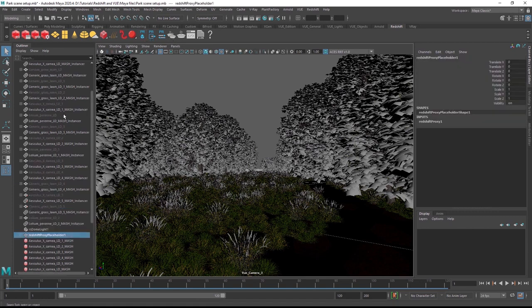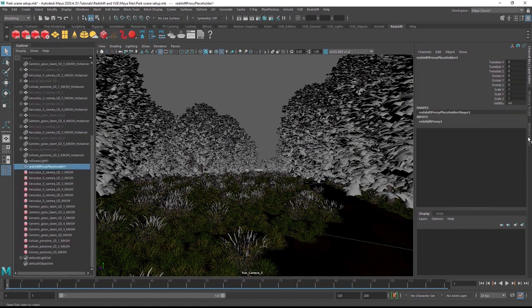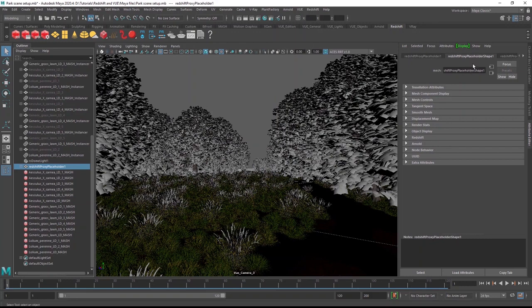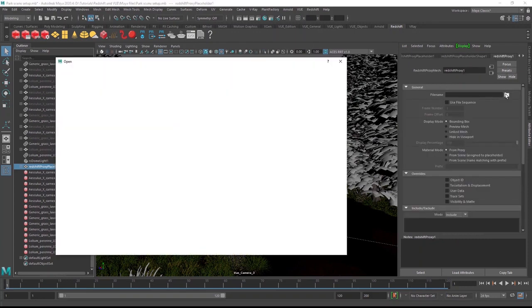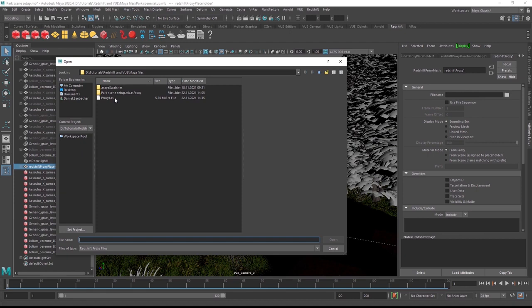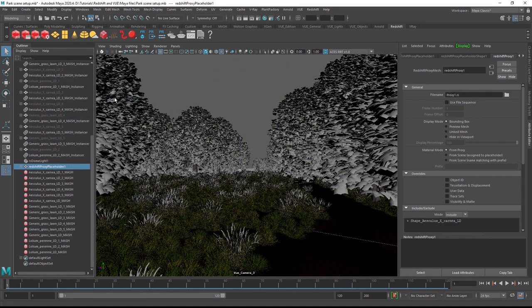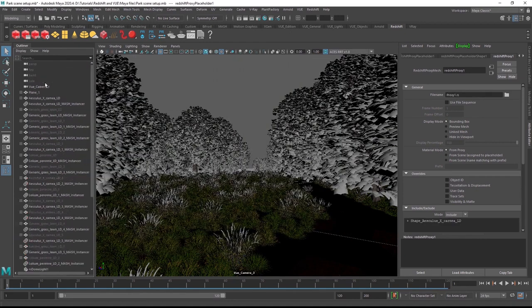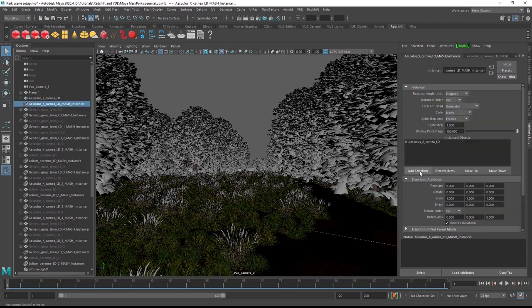Then, add a Redshift proxy object to the scene, and in the proxy properties, load the object you just exported to disk. You can now select both the proxy object and the mesh instance object in the outliner and add the proxy to the mesh object with this button over here. The original mesh can then be unlinked from the instance object. So by replacing all meshes in the instance object with proxies, even large-scale scenes can be rendered successfully.